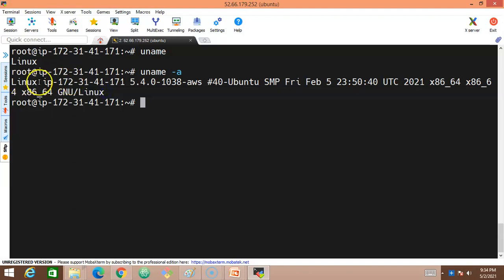And if you observe carefully, you have this as the host name. Look at this. This is the host name, and the name of the system is Linux, and these are the kernel versions, and these are the processors of this particular server. Some more information about this particular server will be displayed on the screen with the help of this command called uname -a.